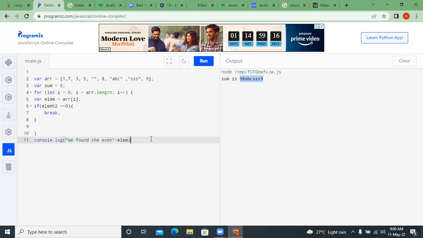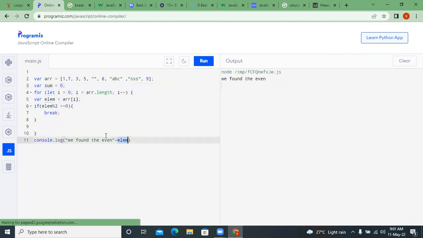Let's check if it works or not. We didn't get element anything. Why? Because element is inside this for loop. Okay. So it should be declared outside, so that then only we will be able to access that particular number.